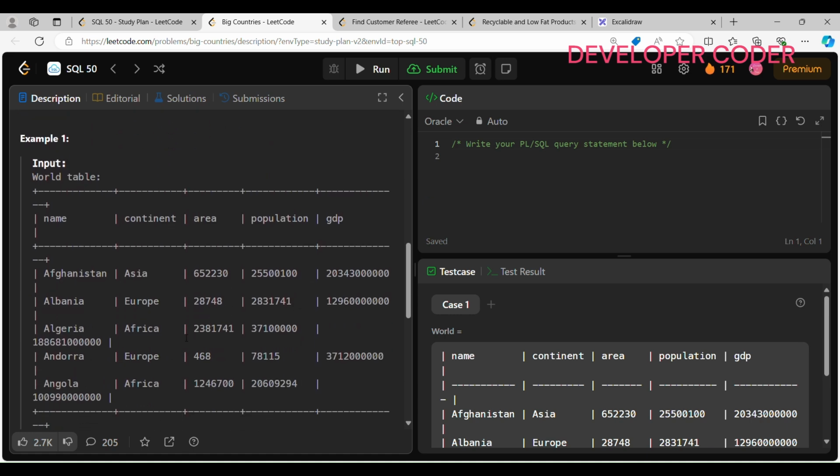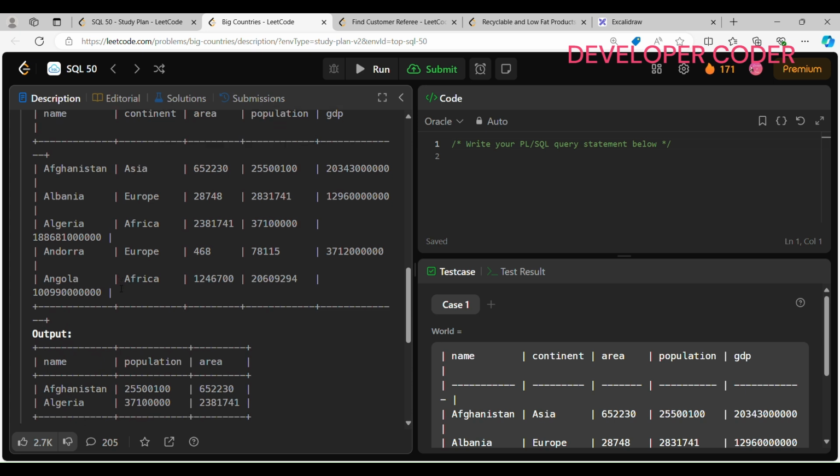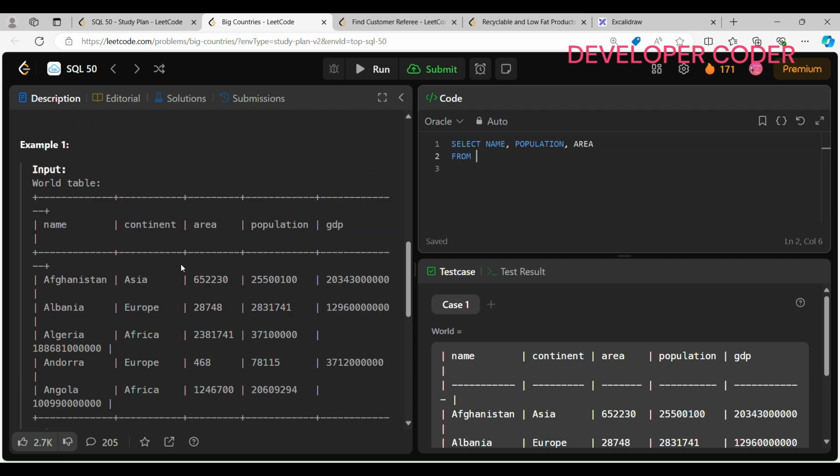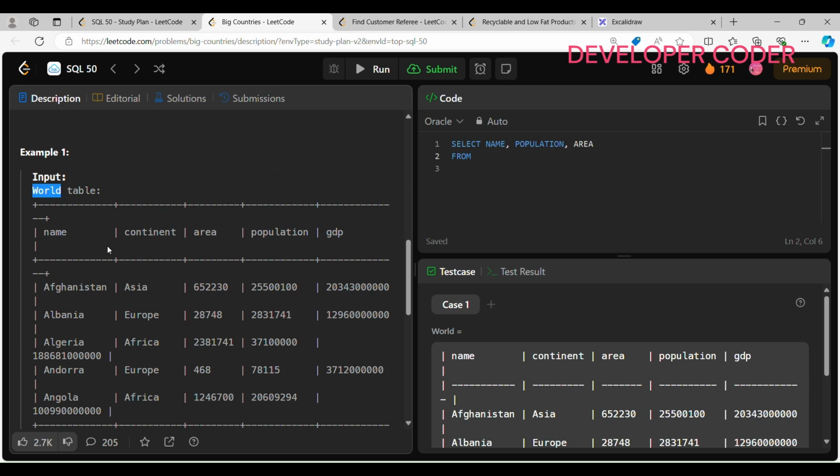So see this example number 1. Here we are returning two countries, Afghanistan and Algeria. In this output I am returning name, population and area, a total of 3 columns. So simple, we are going to write select, and then name, then we are returning population, then after that area. From which table am I going to return them? The table name is nothing but world. World is my table name, from world.